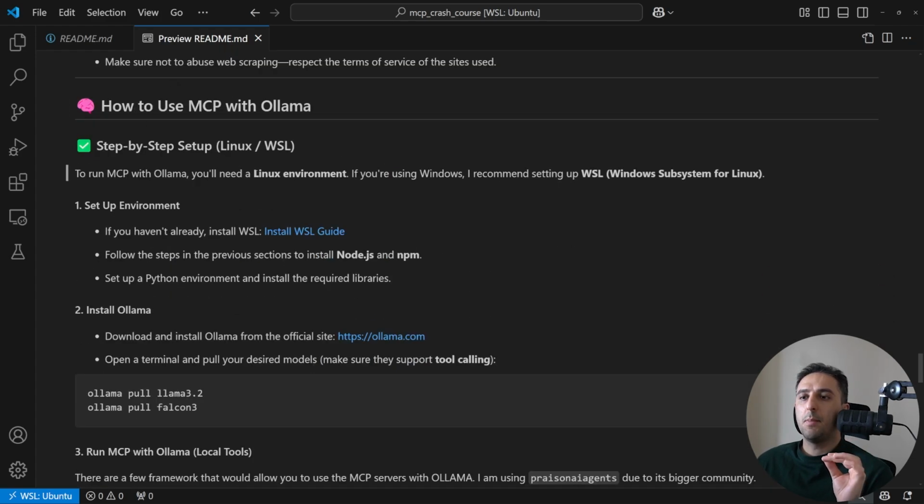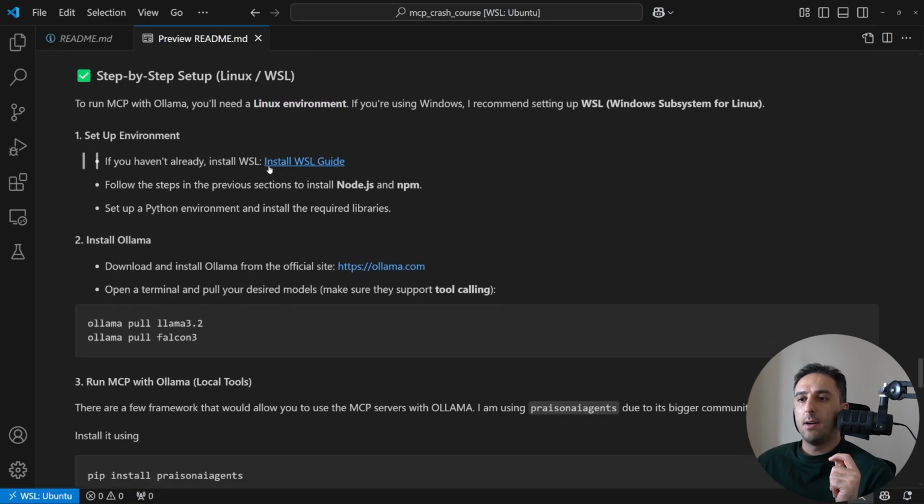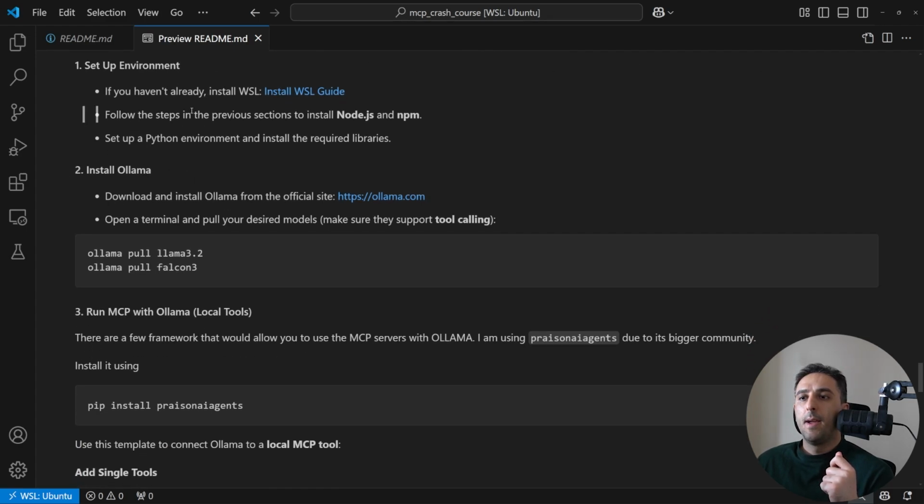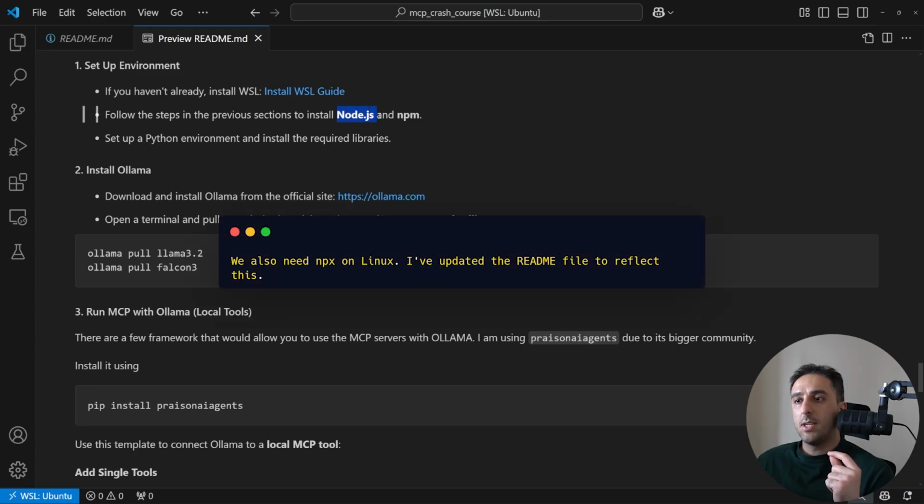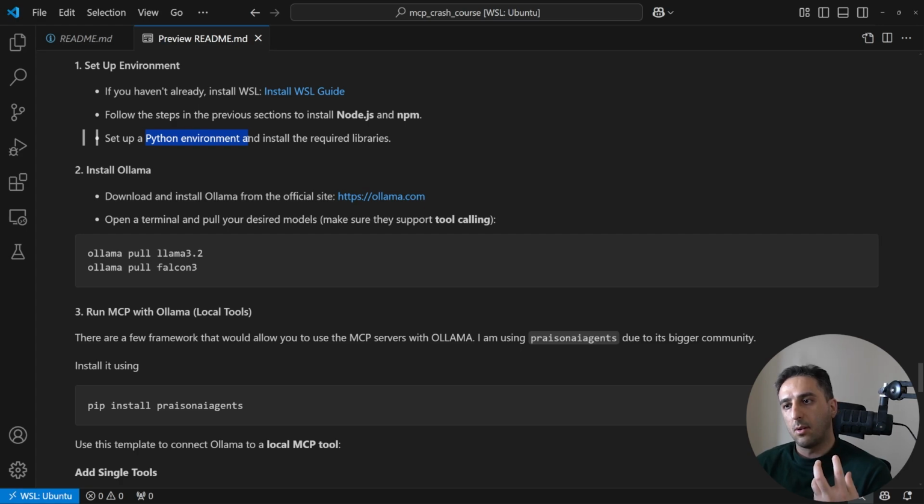Okay, so I mentioned the environment itself. I'm using the Linux operating system, and I specifically use WSL in case you are using Windows just like me, and you want to install WSL, you can follow the guide on this URL. Again, we need Node.js and NPM. We need to prepare a Python environment, and we need to install the libraries. And these are all the steps that I have already covered in the first section of this README file.